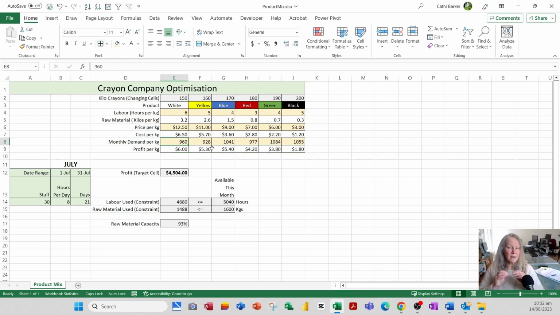Now, last month we also investigated the demand. We had a demand of 960 kg of white crayons, 928 kgs of yellow crayons, and 1,041 kg of blue crayons were ordered. So that's the monthly demand. And that's pretty much the same. Profit's the same, cost the same, price the same, unless there's some sort of inflation adjustment. Raw materials, labour, pretty much all the same.